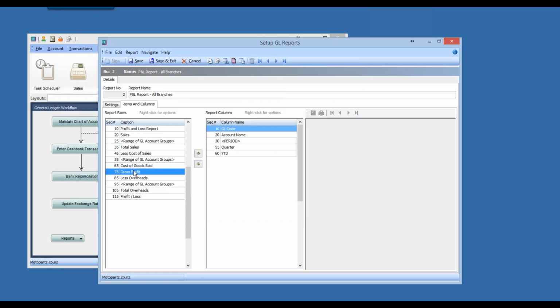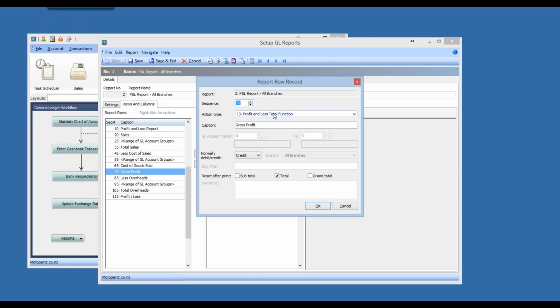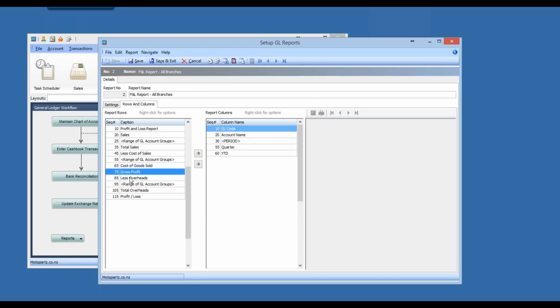If we pop down to this row 75, it's the gross profit, and that's a different function again. This is a profit and loss total function, so this is the sum of all the accounts that are above this line, and it's a total. So what it does there is it then clears out the calculation. If it was a subtotal, it wouldn't do the clear out of the calculation.